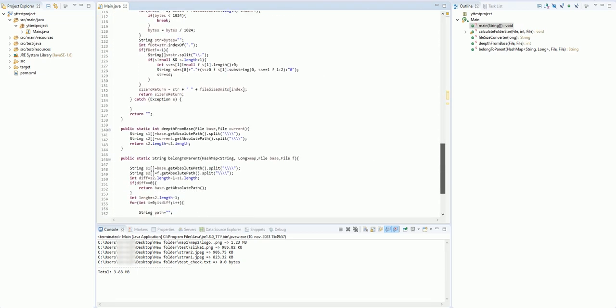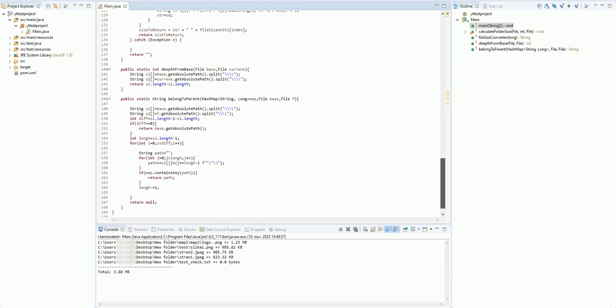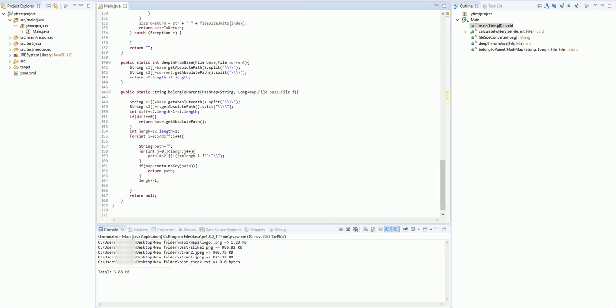First is called deepFromBase, which tells us how far from the root directory a file is located. For example, our root folder is called map1, and in that map1 we have another folder called map2, this will return number 1. The second function is called belongToParent, which takes a hashmap and 2 files as parameters. This function returns the path of the parent, otherwise it returns null.